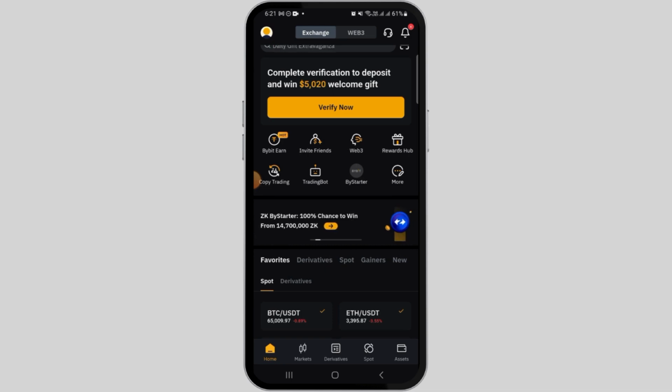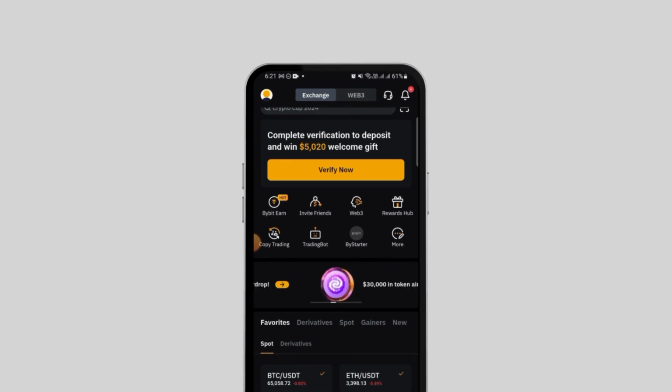Now you can simply paste the wallet address that you have copied in another wallet and then you can deposit your crypto onto Bybit. And that's it for this video.